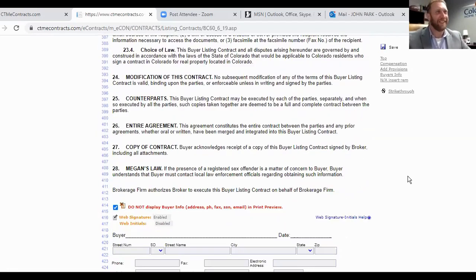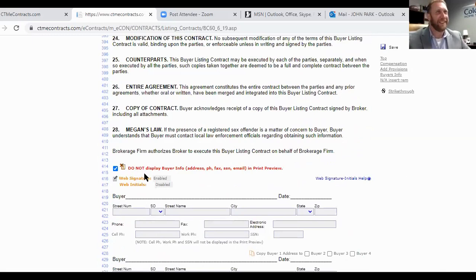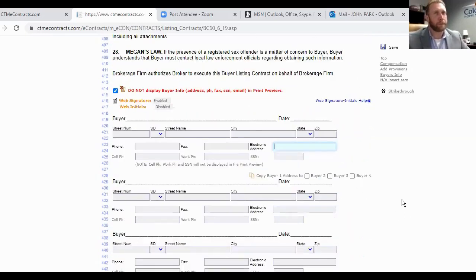Okay, so mine is automatically set to enable signatures. I don't do initials anymore. What's your preference? I prefer to just do signatures. I don't do initials very often. So here, usually all I do for the email is put the client's email address, and that's all I put in here. Do you do the actual address for your clients or any other stuff here? Do you need to fill this out?